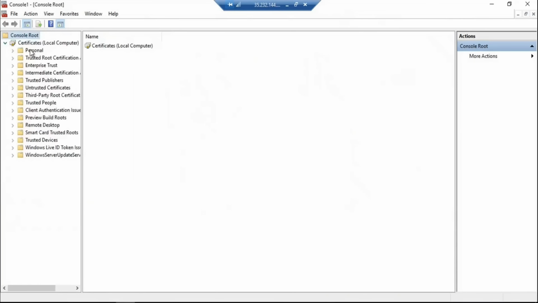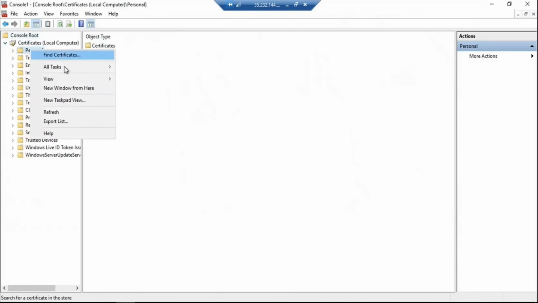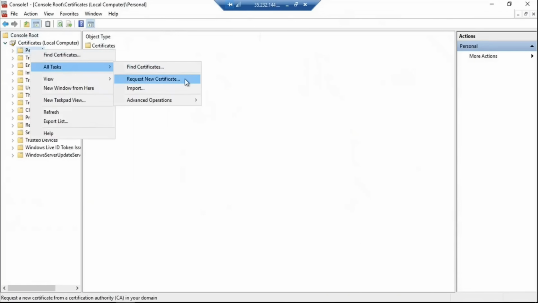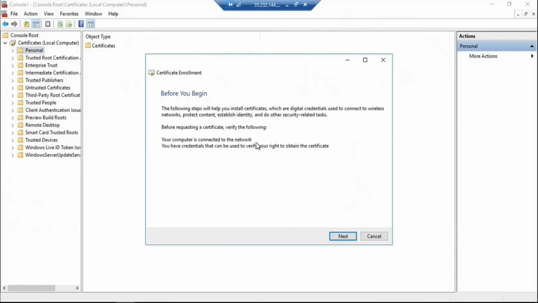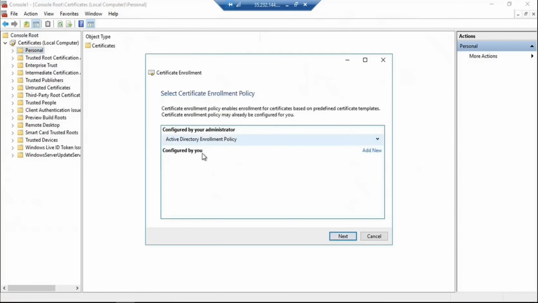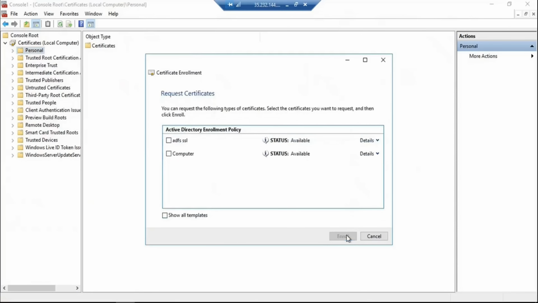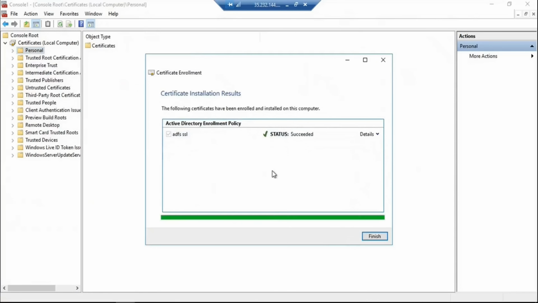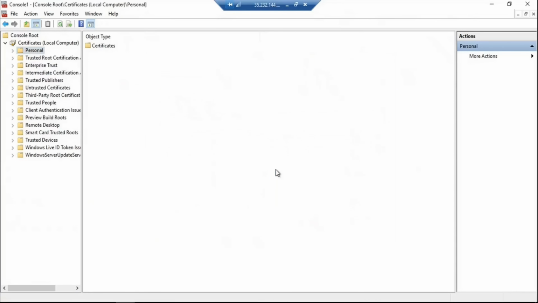Now expand certificates, right click personal and go to all tasks and click request new certificate. Now we are going to request a new certificate from the certification authority. So click on this, go next, click next, and here you will see the certificate template that you just created. Click enroll. That's it. Click finish.